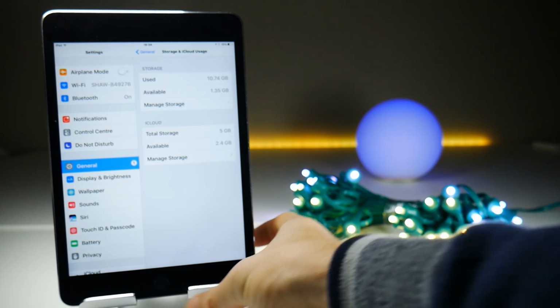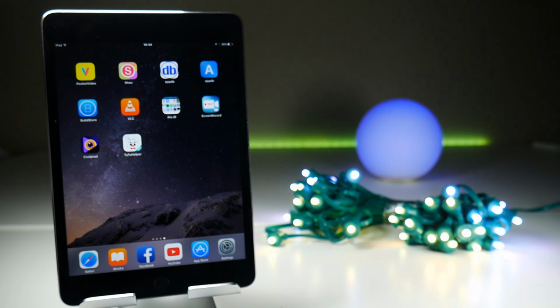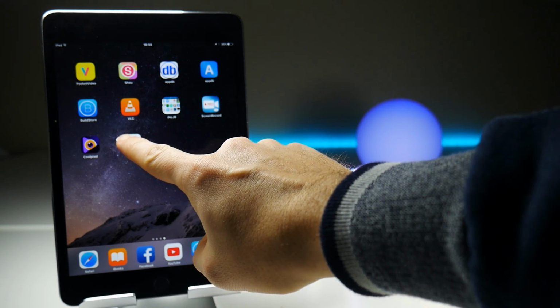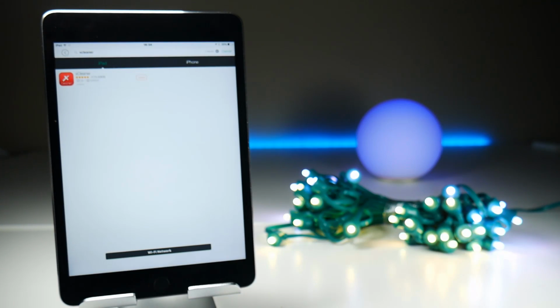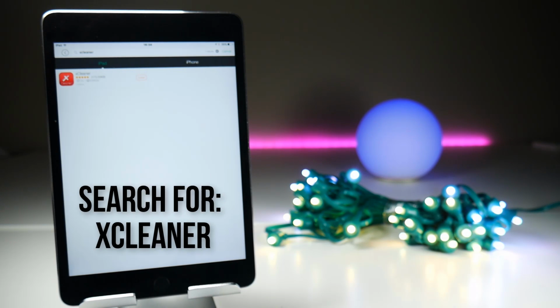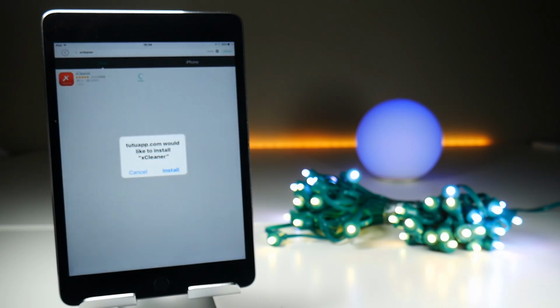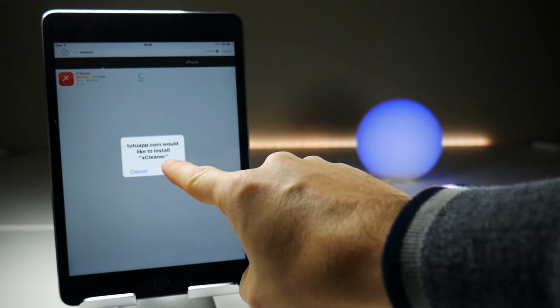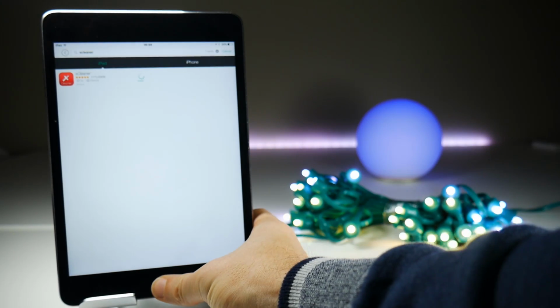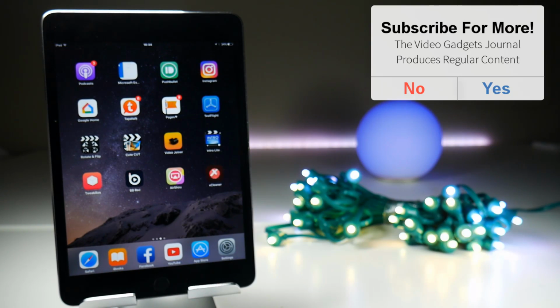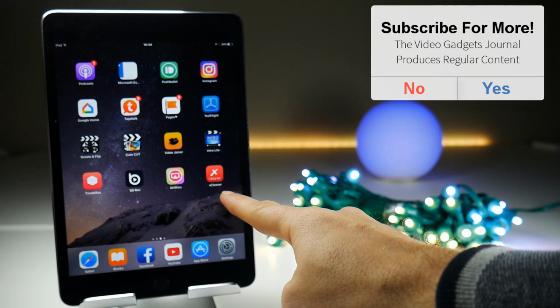In order to get this application, you're going to need to go outside of the App Store and try Tutu Helper. This is an unofficial app store which I've showed people previously how to get, so check out that video if you want more. To download the application, search for xCleaner, and when it appears in the search, simply tap on install. That should give you an option to install it onto your device, which you do by tapping on the install button, and with any luck it should appear on your home screen as a new application like that.